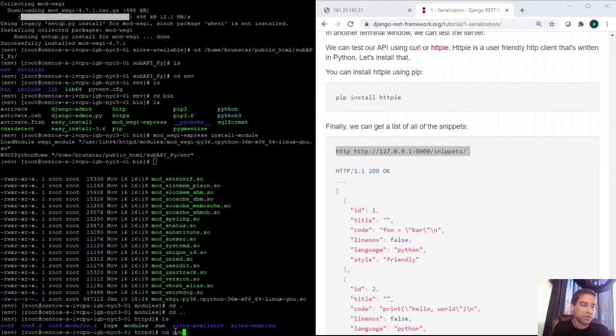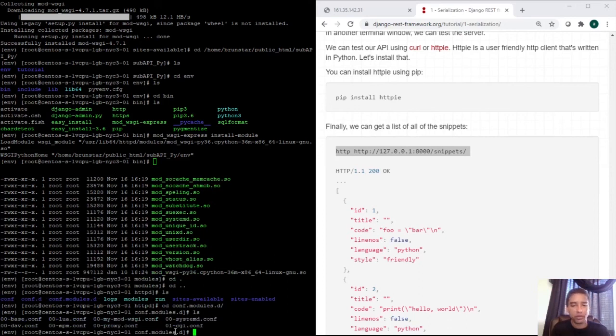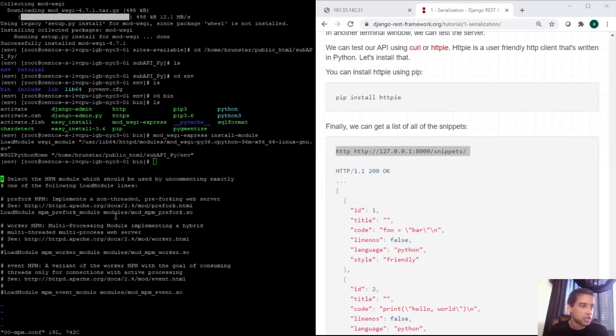and let's go back into conf.modules.d, and let's just look at how one of the other ones is set up again. So notice if I go to vi 00.npm, you can see that it's loading the modules by just saying modules / and the name of it, right? So let's do the same thing here.